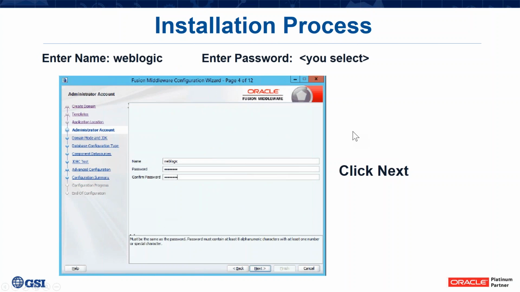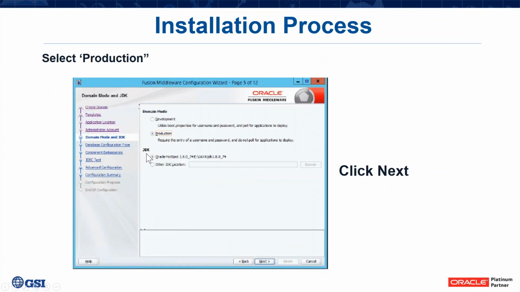Basically, you just click next on the application location. You have to tell it what WebLogic user is going to be used for creating this domain. Generally speaking, we just keep it WebLogic, and the password, whatever you happen to select. Make sure you remember what it is. You want to make sure you select production components. You don't want all of the bloatware for development.